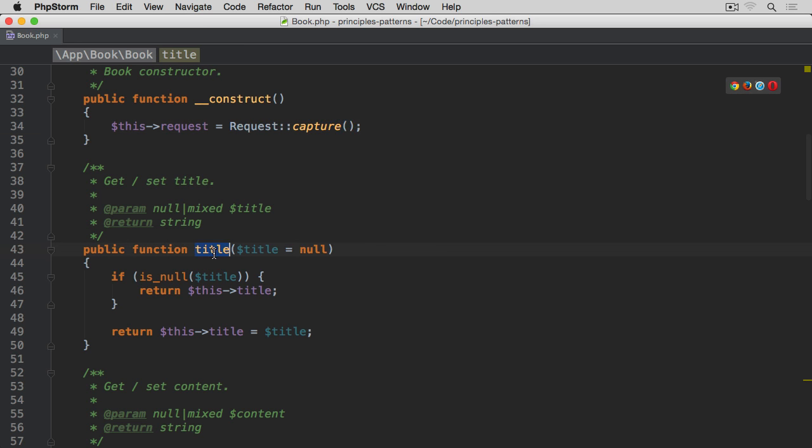Then we have title, which is a getter and setter. If there is an argument, then it will associate it with the title property. Otherwise, it's going to return whatever's associated with this property. And as you can see, this getter and setter both return a string. So even though I'm setting here, usually setters don't return anything, but in this specific scenario, I just decided that I'm going to have the same return point, basically returning string in both of the cases.